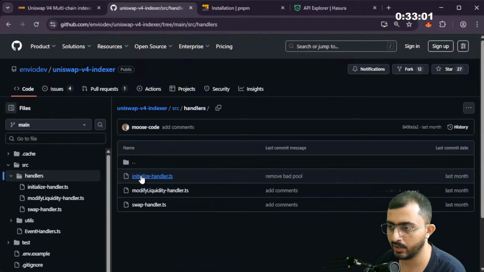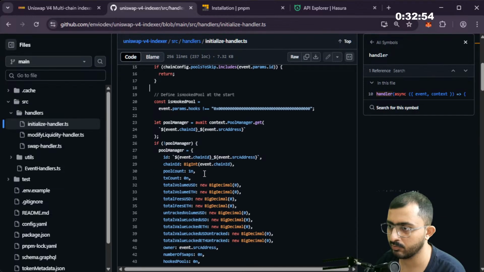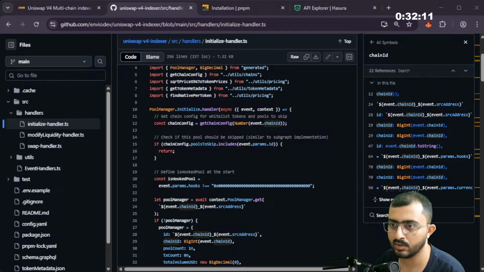Source handlers initialize. Oh, okay. We are doing something wrong, because this Uniswap v4 indexer is written by the team. How they are distinguishing between chain IDs is by using the chain ID from the event, and this is a custom indexer. This is just boilerplate that is created. So I think we need to add chain ID.